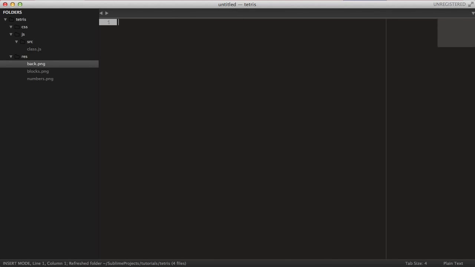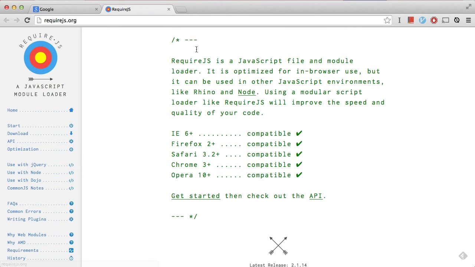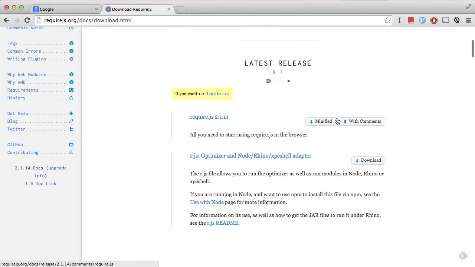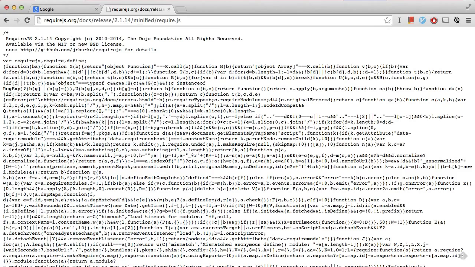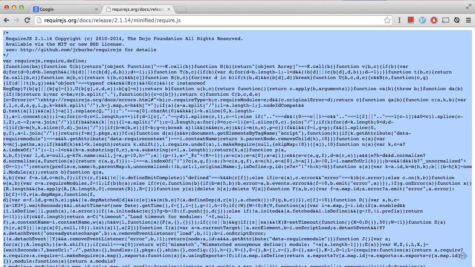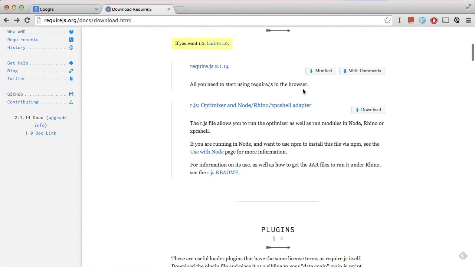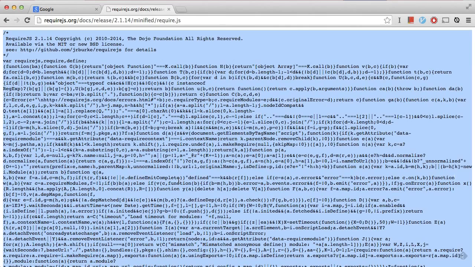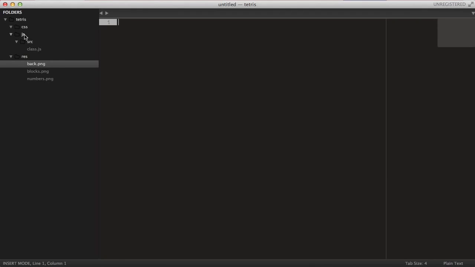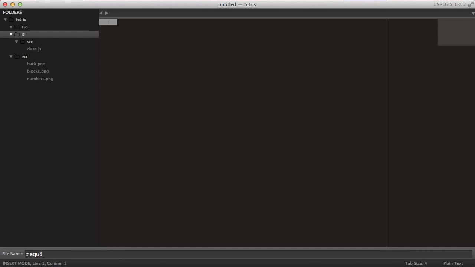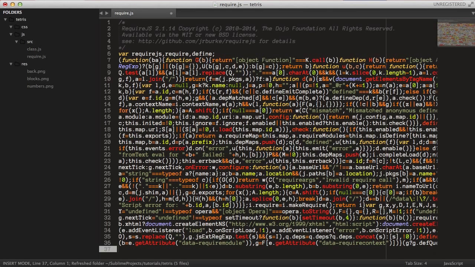We'll also use a module loader for this particular project. Just go to requirejs.org. I chose RequireJS today because it's really simple to use, and it only requires you to download the latest version and you're good to go. Click the minified download, sorry, I can show you again, download here, then the minified button there, and just copy the content of the file and create a new file here that we call require.js, and inside of there just paste the thing you just copied.